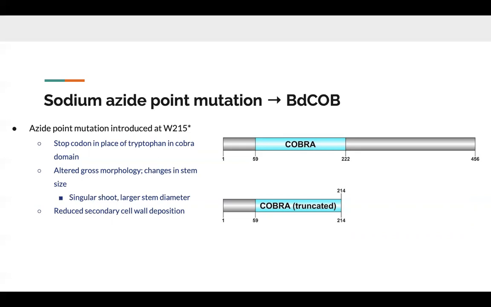On the right, you can see our gene map, and on the top is our wild type COBRA domain. On the bottom is the truncated COBRA domain that has its inserted stop codon at 215.